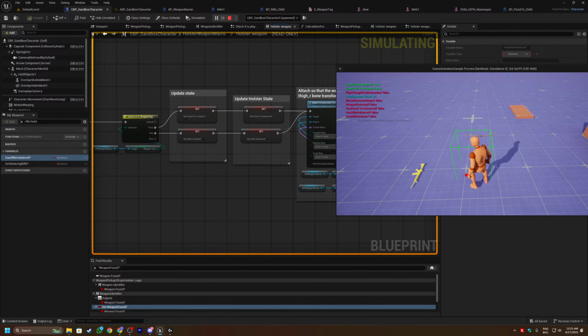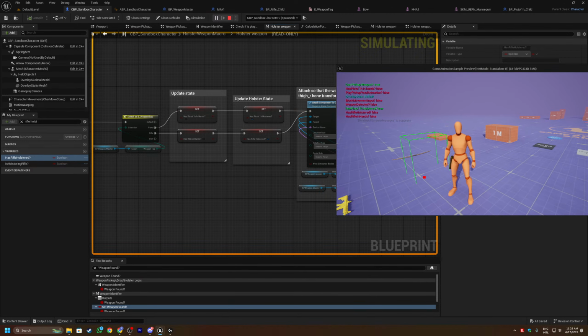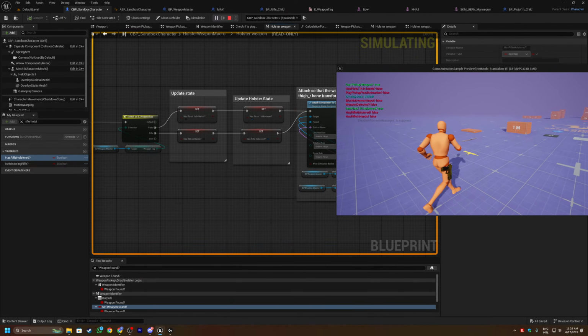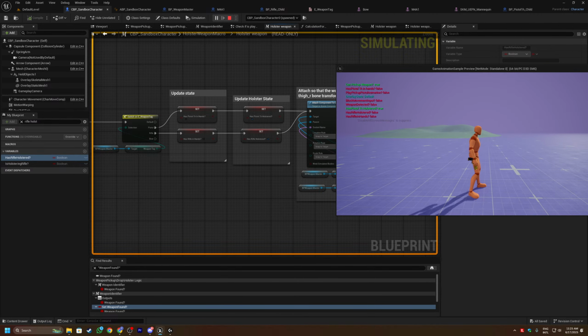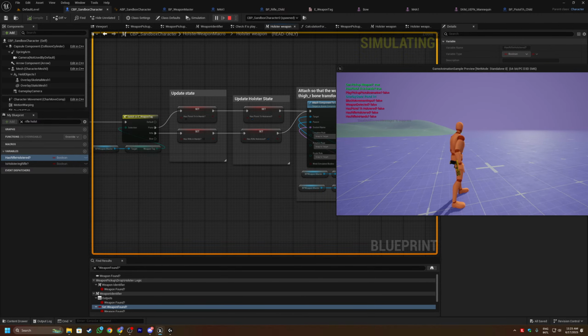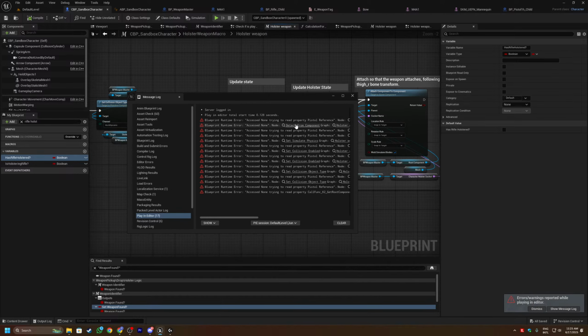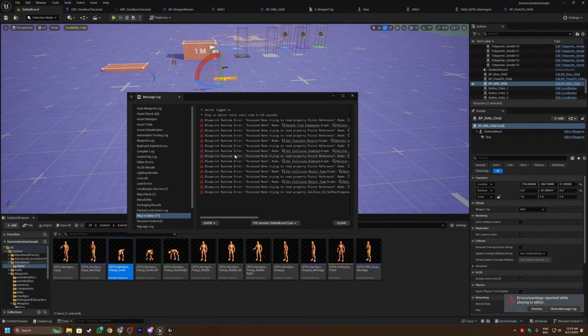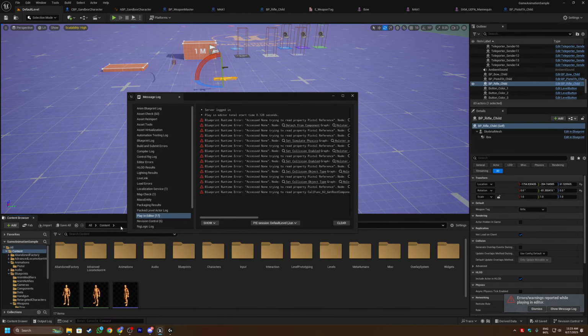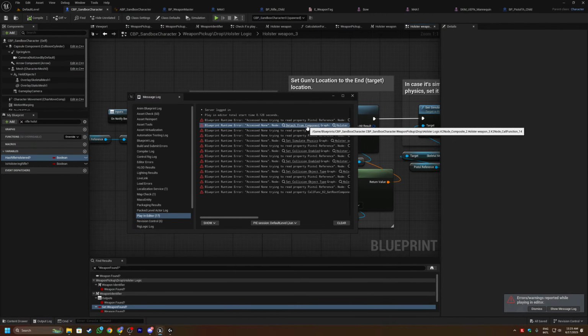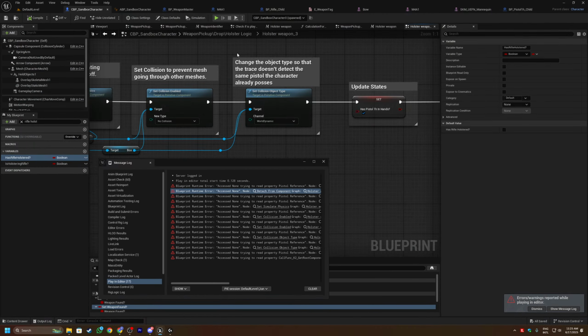So I can pick up the pistol, try to holster it. As you can see, it worked. Now if I equip the weapon, it doesn't work because we didn't set it up and we have a lot of errors. That's because we've created the master and we're using a different reference for the pistol, so we don't have all the things in place yet, but we're going to do that right now.